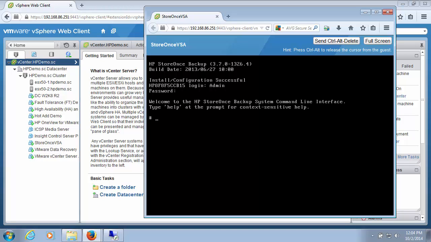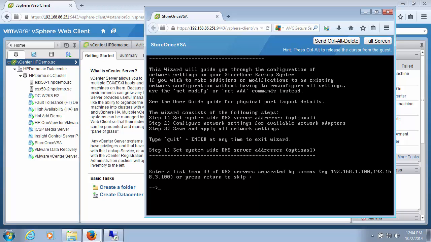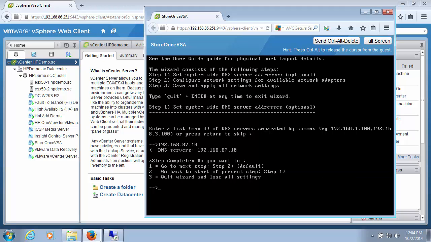Now that we're logged in, we're going to run a command called netsetwizard. It'll walk us through the setting up of the infrastructure. The first thing it wants at the bottom here is my DNS server, so let me give that to the system. Now it's going to go through a step-by-step process for configuring the network settings, and for the most part we're going to take the default settings. So all we need to do is select next. We're going to go to step 2, so I'm going to hit enter.